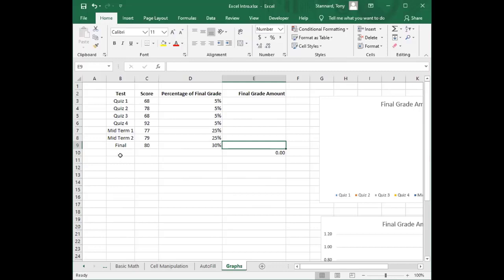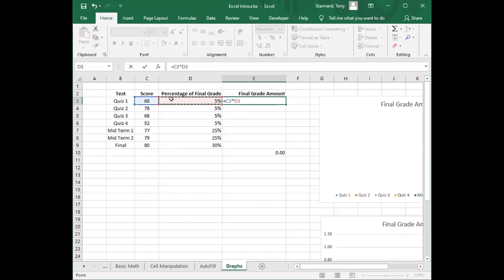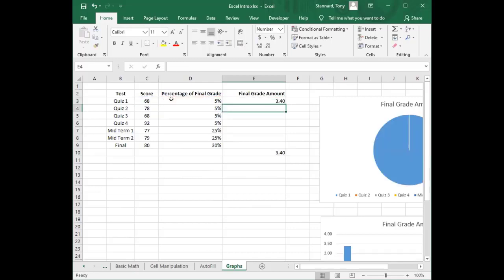So the semester has ended. We got our 4 quizzes, our 2 midterms, and a final. We happen to know what they're worth as a percentage of the final grade, but we don't have any information here yet. We're going to throw in a formula and get Excel to do the work for us. So we're going to start our formula off with the equal sign. I'm going to take my 68 score that I got, and multiply it by the percentage grade. And I'll hit enter on the keyboard.